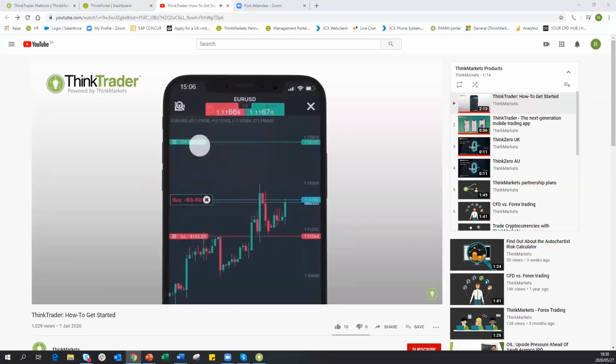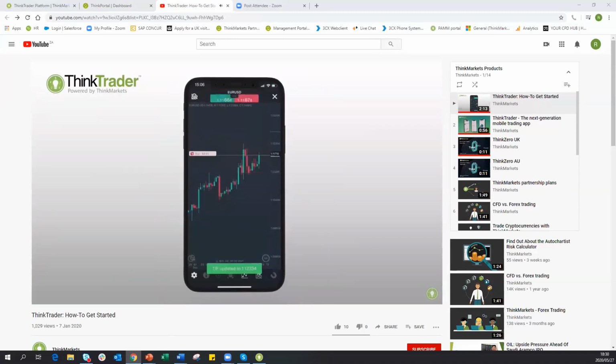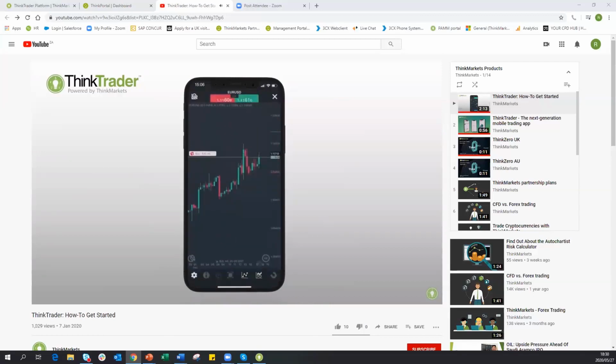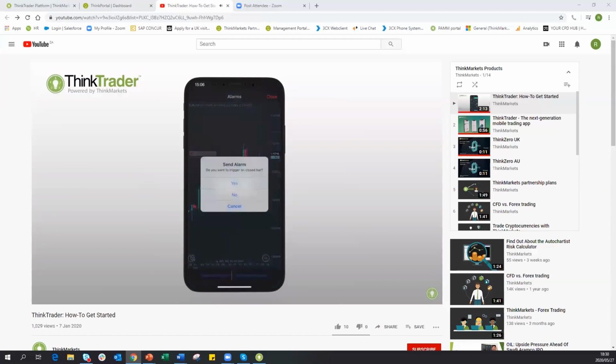risk-reward ratio. With ThinkTrader, you can set up alarms across different objects on the chart. Let the platform save you time by doing the monitoring for you. ThinkTrader, bringing you tomorrow's trading experience today.